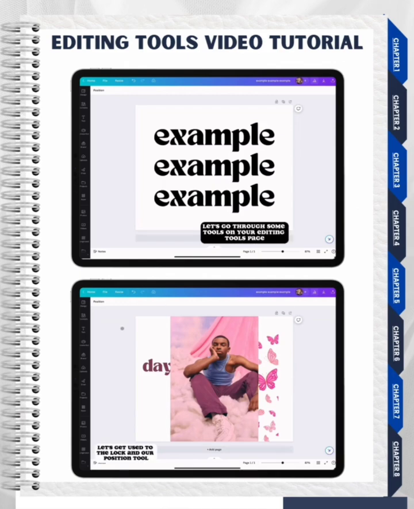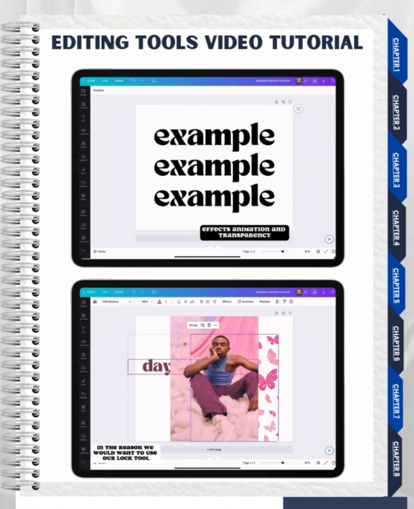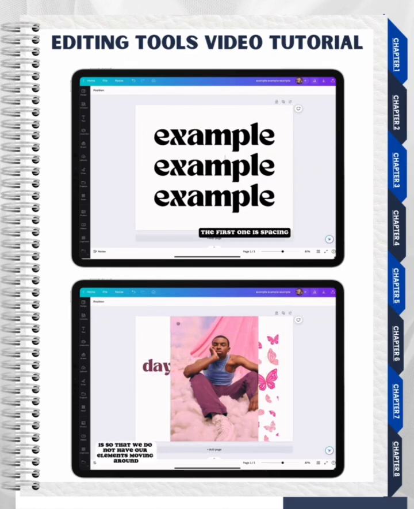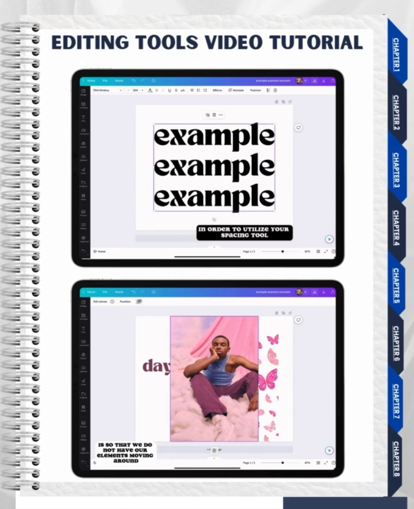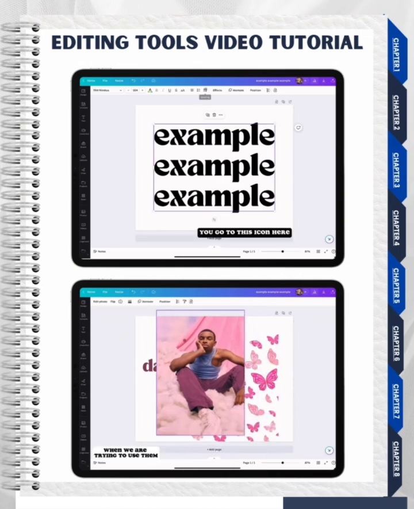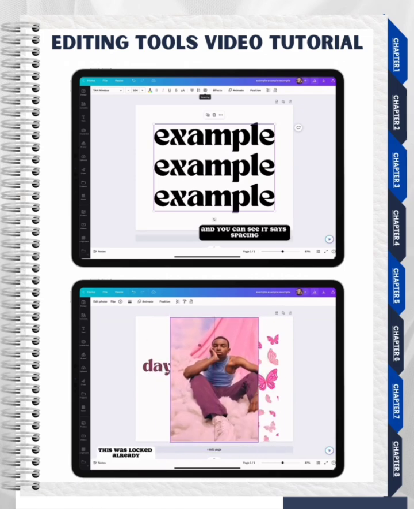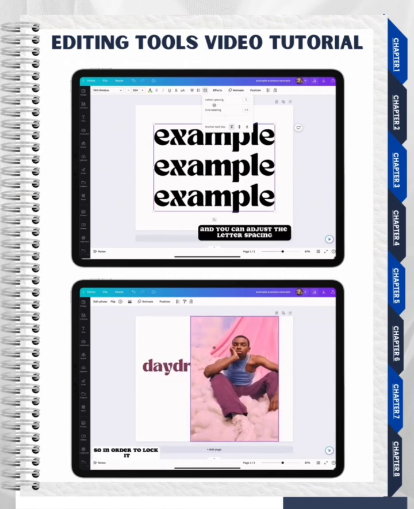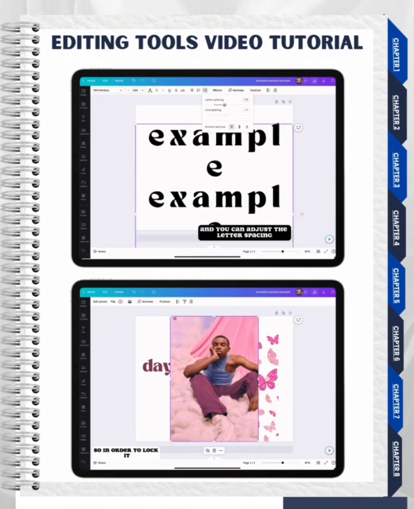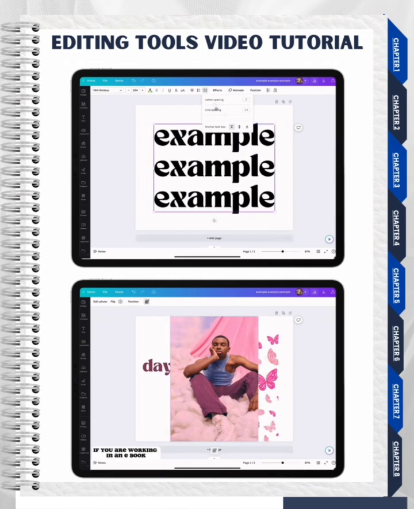Let's go through some tools on our editing tool page. We're going to go in order to use our lock tool. The reason we would want to use our lock tool, the first one is spacing. In order to utilize your spacing tool, you go into this icon here. You can see it says spacing already, and you can adjust the letter spacing. Hit the lock button and you can adjust the line spacing like so.